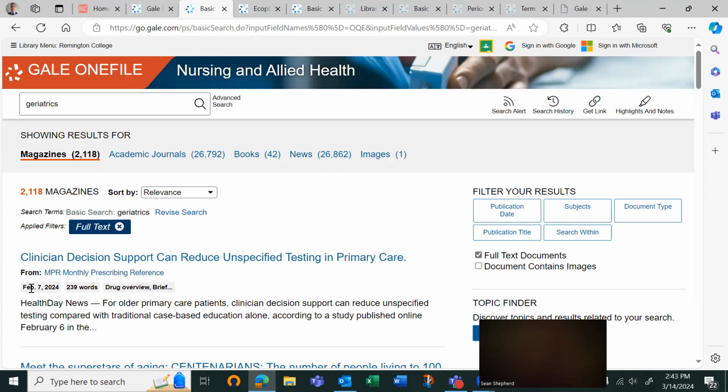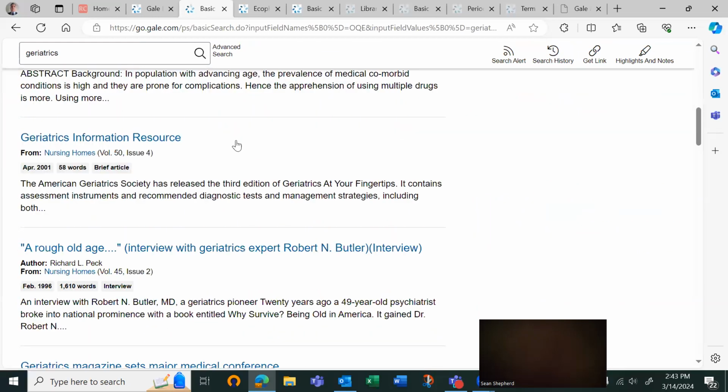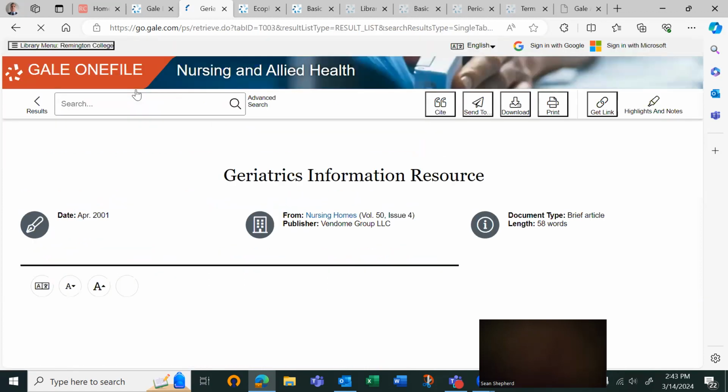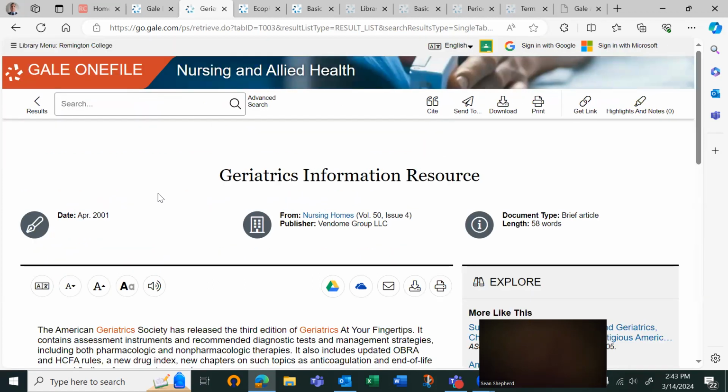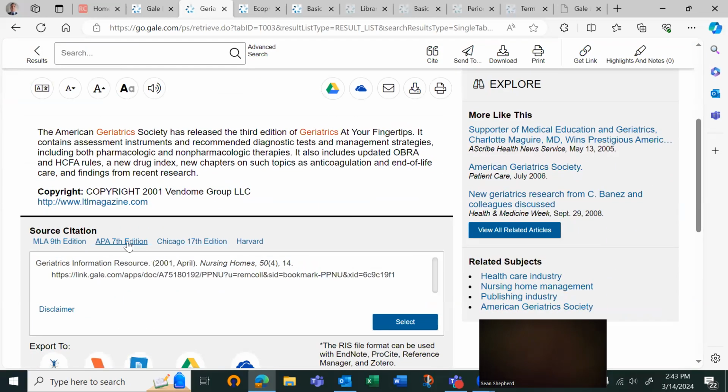We've got new information being put in all the time. There's that start the topic finder and these tools that you can always use. A lot of people will need to scroll down to find if it's something relevant to them. And you just find one, you click on it, and go from there. Here's a very, very short article and citation tools right below.